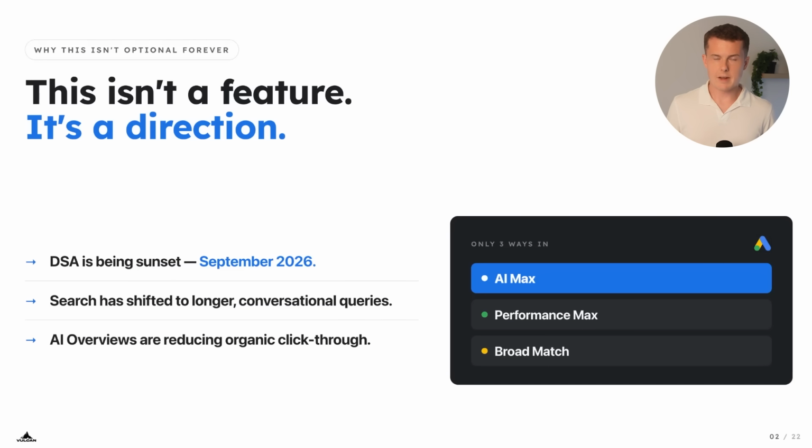So before I explain what AI Max is, I want to give you some context on why this conversation is happening right now, because the timing actually matters quite a lot. First, dynamic search ads are being retired in September of 2026. If DSA is part of your current campaign structure, AI Max is the replacement. And this is not a feature you can ignore indefinitely. The clock is most certainly ticking.